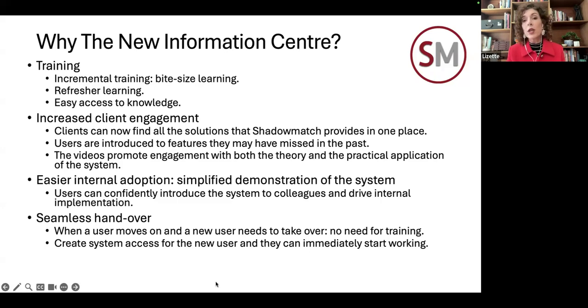And now we find that with this new information center, we want to allow clients to find all the solutions that Shadowmatch provide in one place. So they are introduced to features that they may have missed in the past. A lot of our clients are not aware that there's a team functionality. So with this information center, we position all the different functions that Shadowmatch will offer to a client, and they have that at their fingertips.